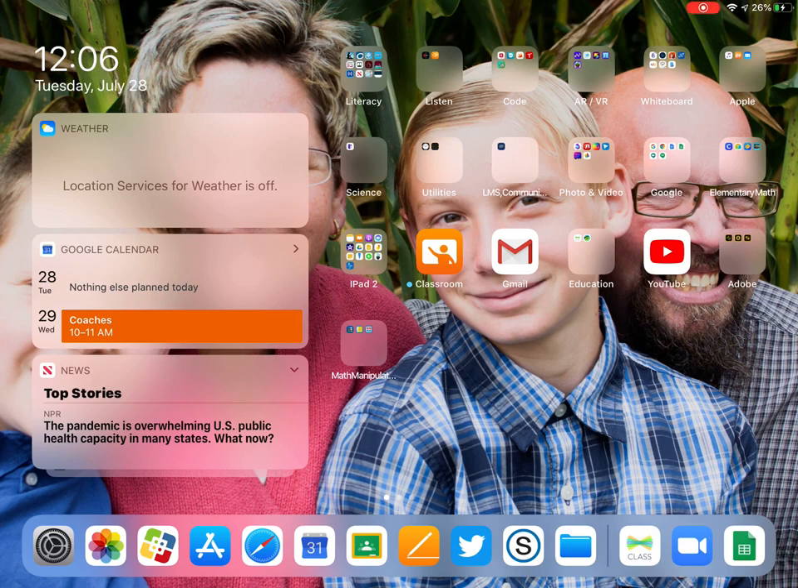Two things I want to show you quickly. I want to show you how to split the screen and run two applications at the same time on your iPad, and then I want to show you the quickest way to get started building your Pages portfolio.